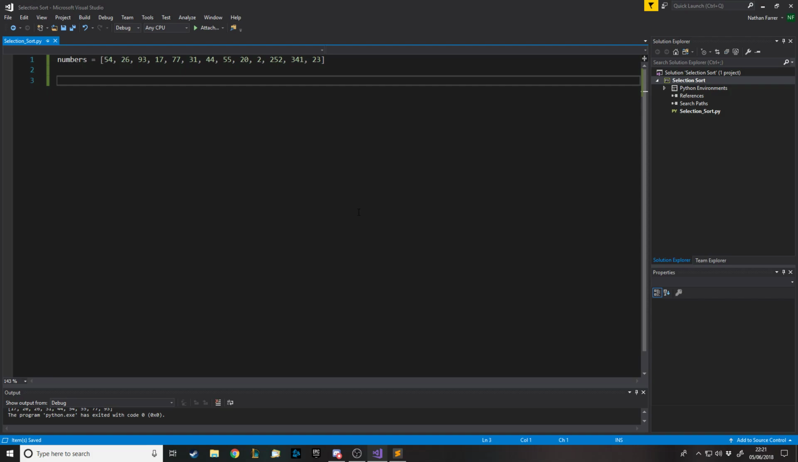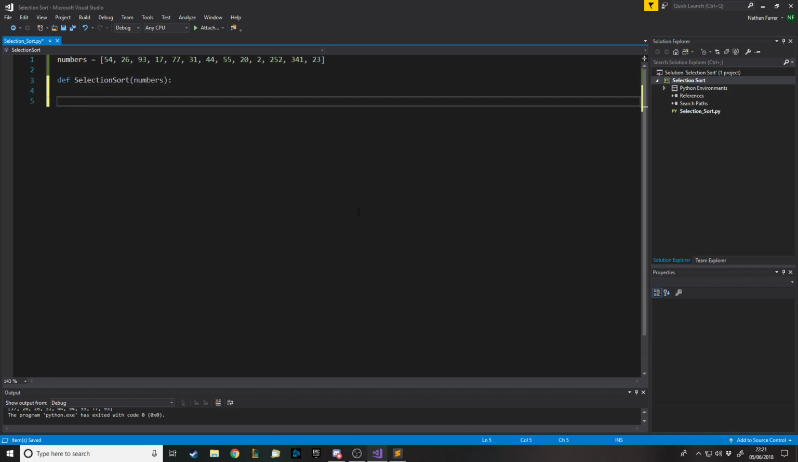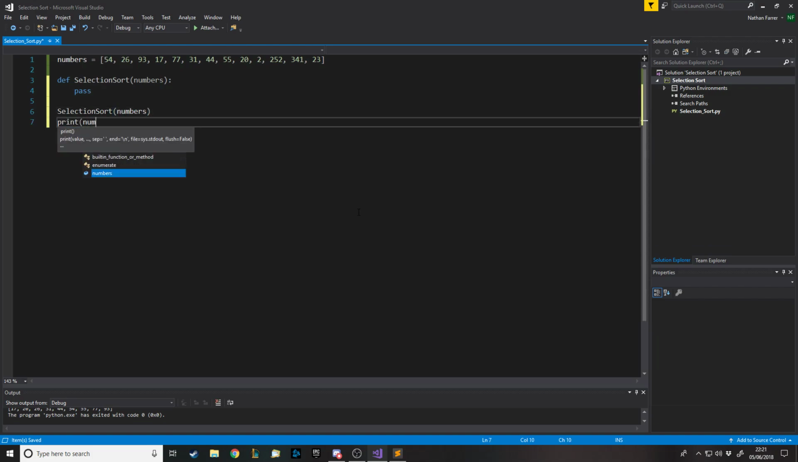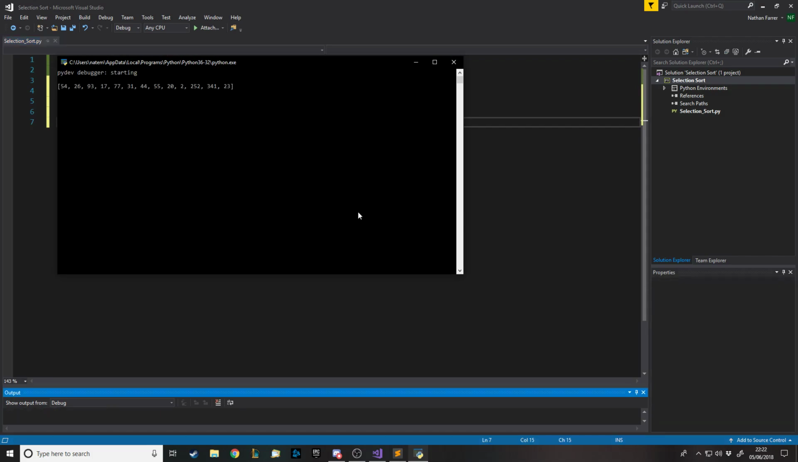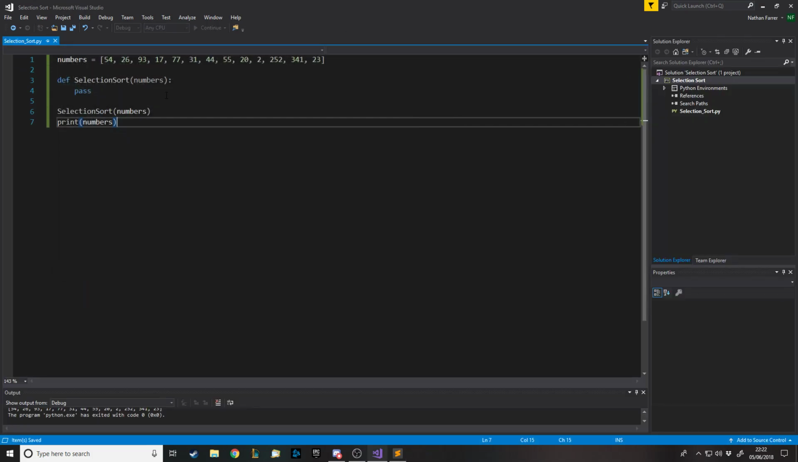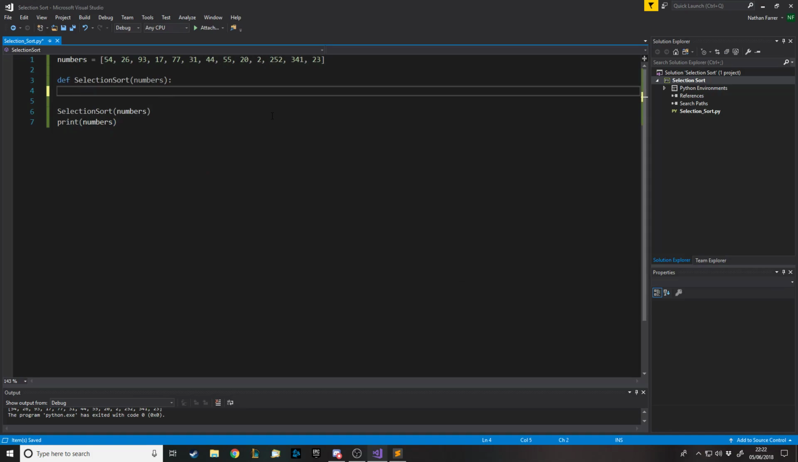But anyway, we've got our list of numbers that I just wrote. And now we need to make a list of, well, not a list, sorry, I've already made a list. We need to write a function to do the sorting. So def selection_sort. We'll take in the array numbers, and for now we'll just pass, and then we will run the selection sort by passing in numbers, and we'll print numbers at the end, and we'll just test everything is running smoothly. Yeah, here's our list. It's not sorted yet. So the goal for this algorithm is for you to write on your own.